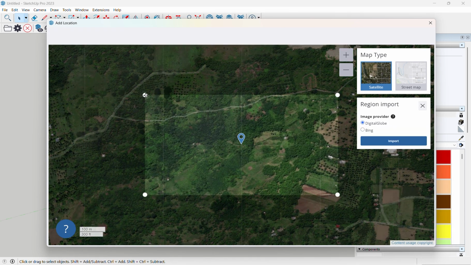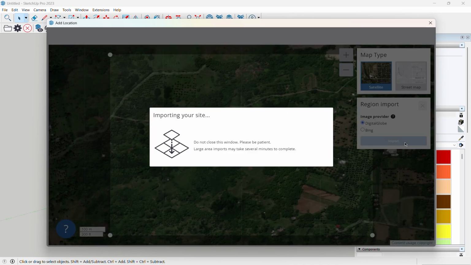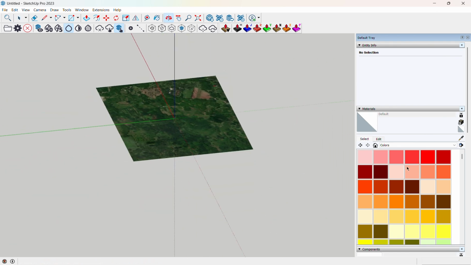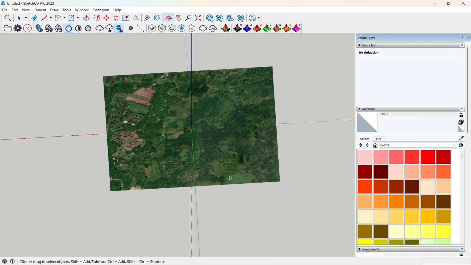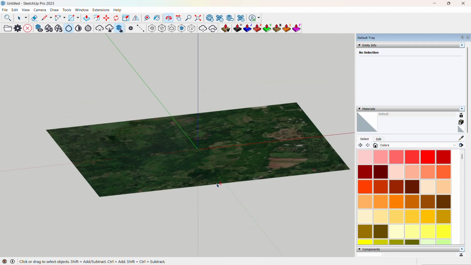So once you've got your site selected, to your right you could click on select region and that should open up a box where you could easily move around on where or how big you want your terrain site to be. Once you're done with that, click on import and that should generate the photo and the terrain to your model space. So once that's done, it should import this image of the terrain. Obviously right now it's flat.